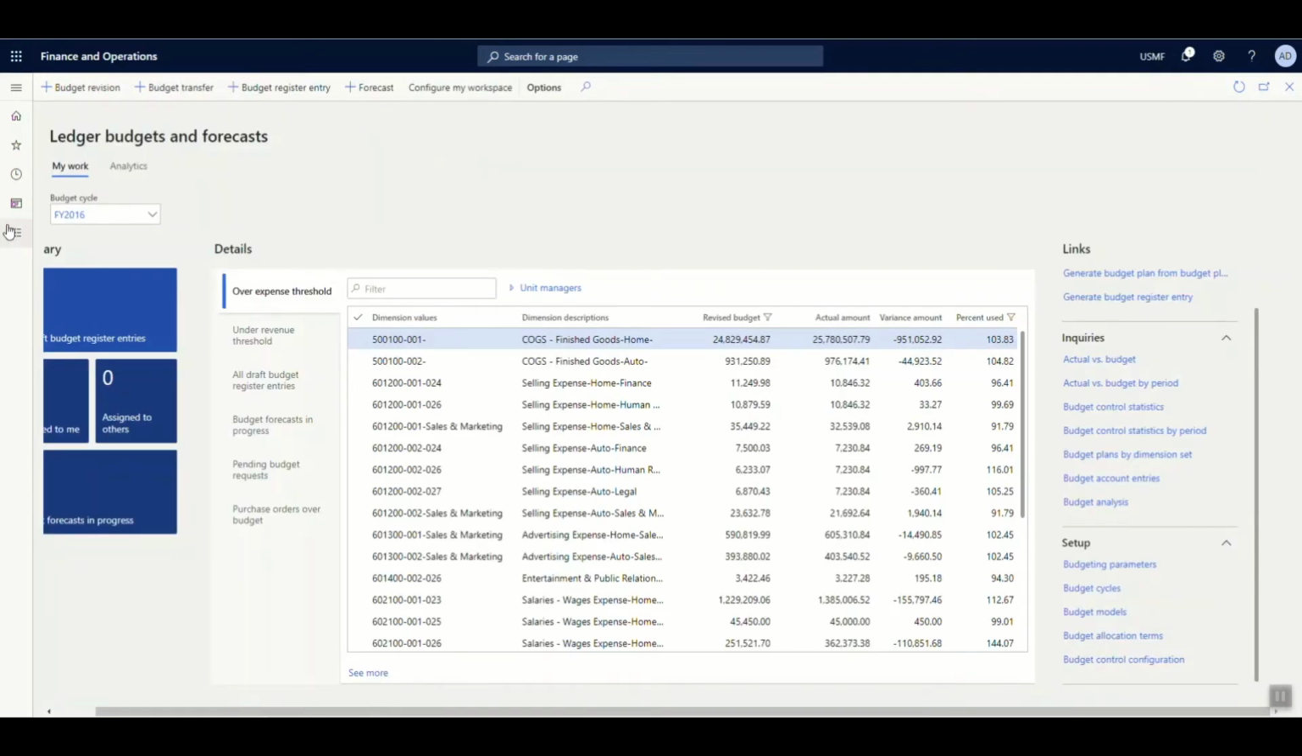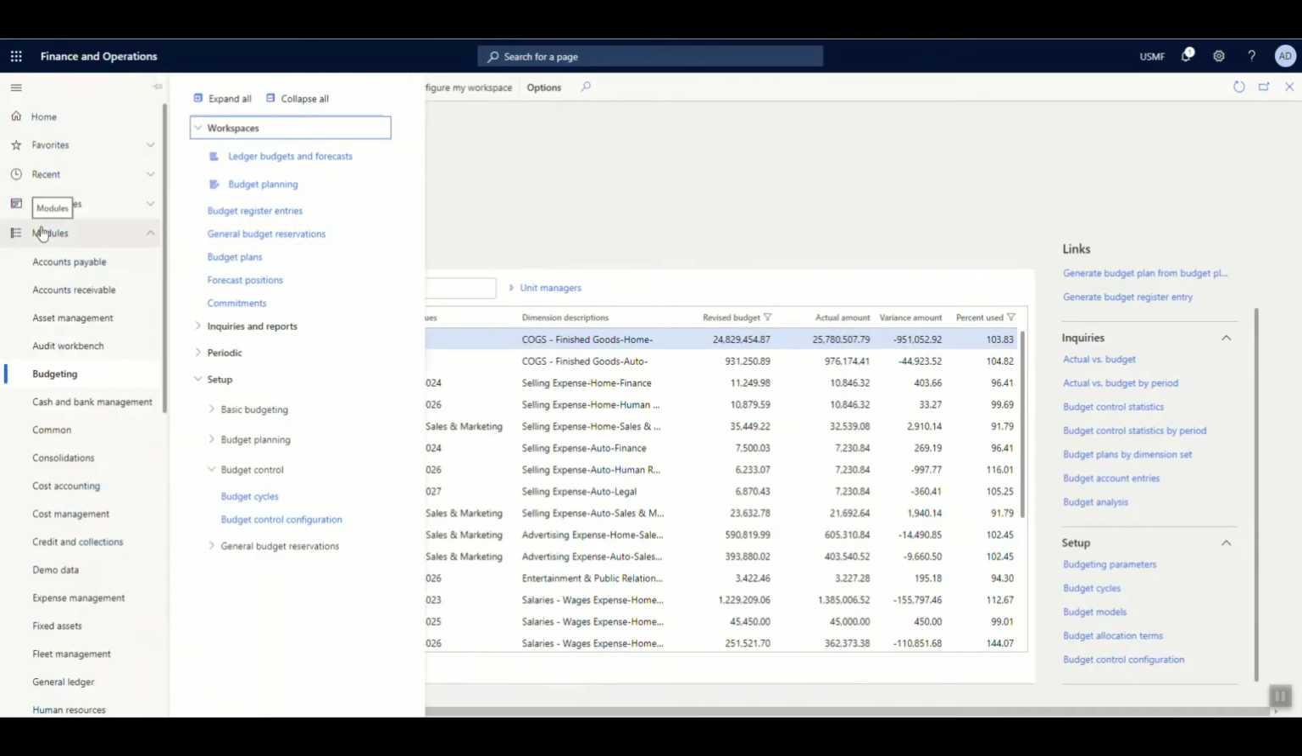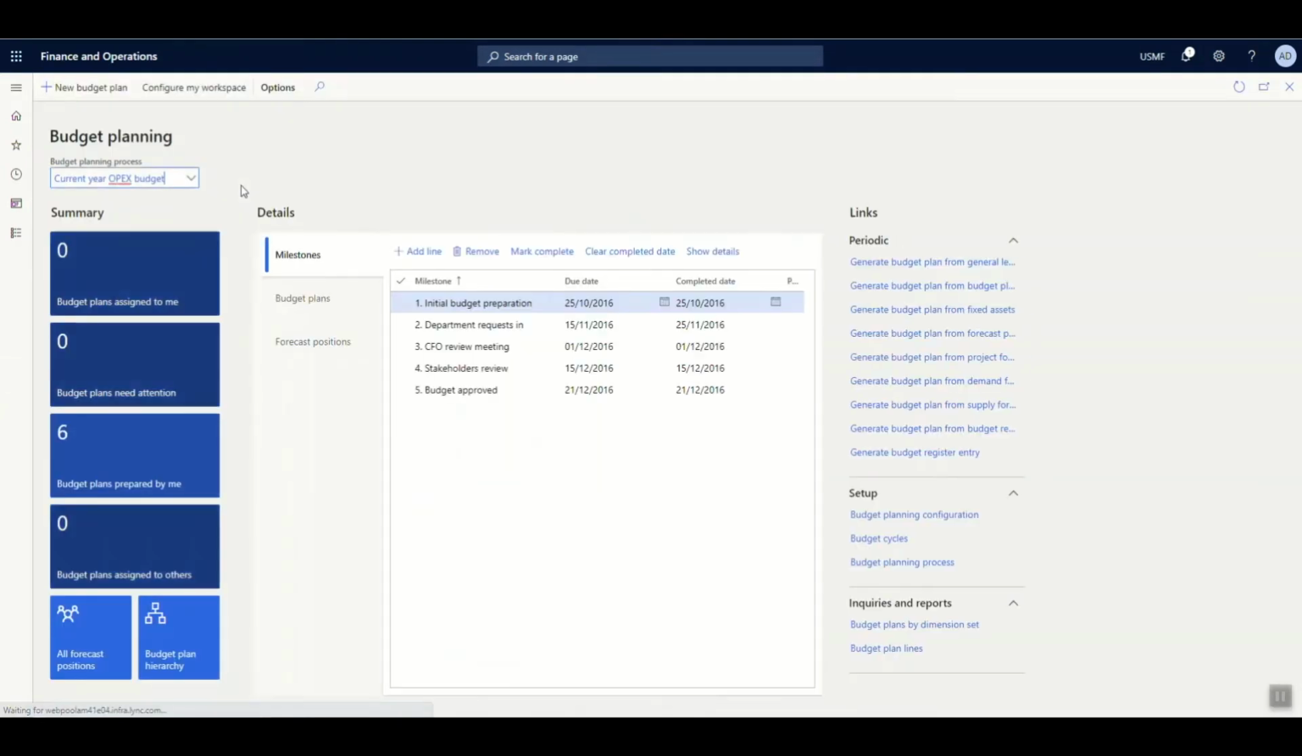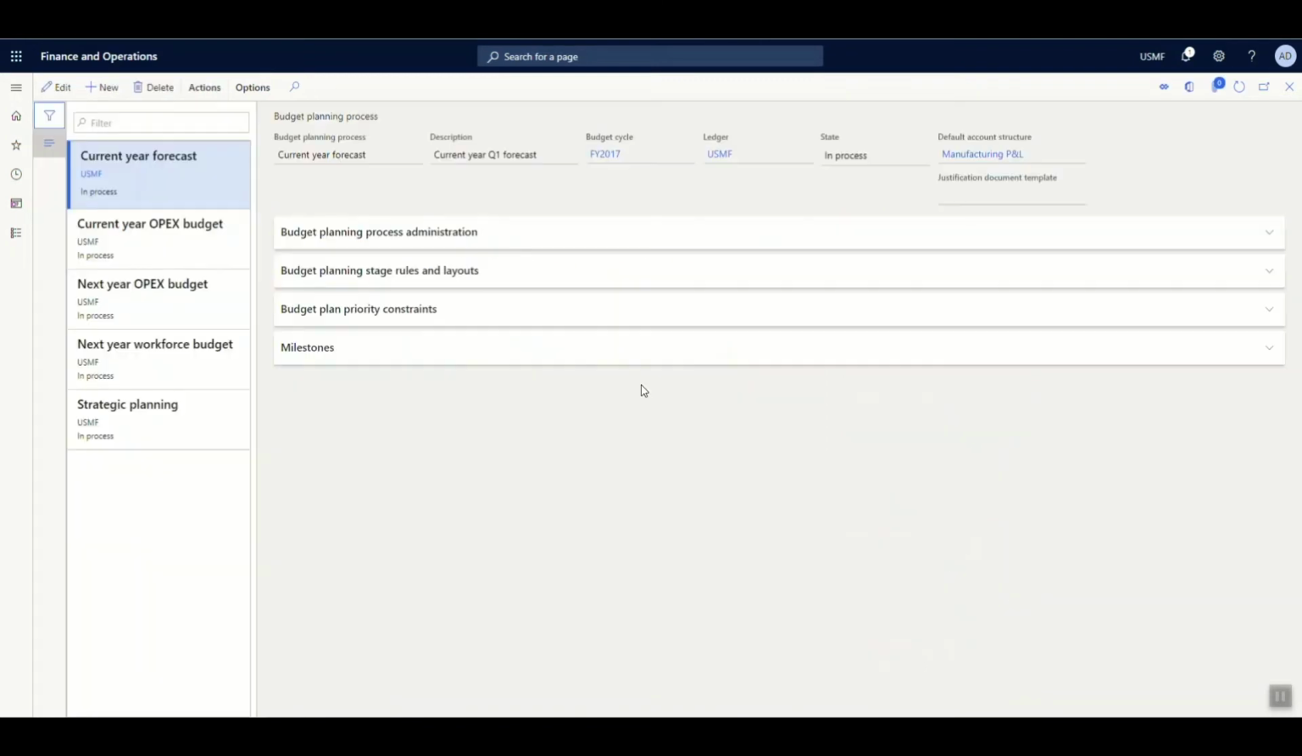Let us now move on to the budget planning workspace in Dynamics 365 Finance. In the Dynamics 365 Finance budgeting module, you can have a budgeting process to basically plan your budgets. As you can see on the screen, I can have multiple budget planning processes defined in Dynamics 365 Finance. For example, current year forecast, a separate budget planning process for current year OPEX budget, next year OPEX budget, next year workforce budget, and strategic planning.